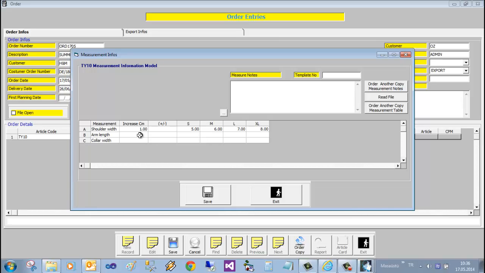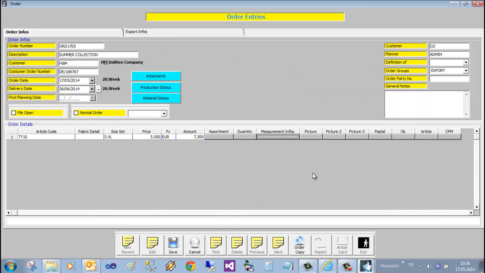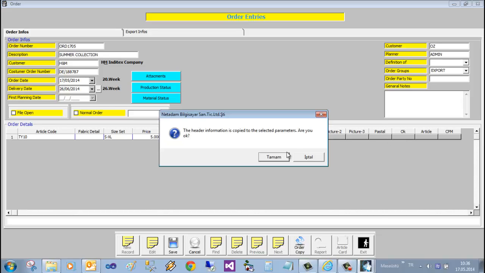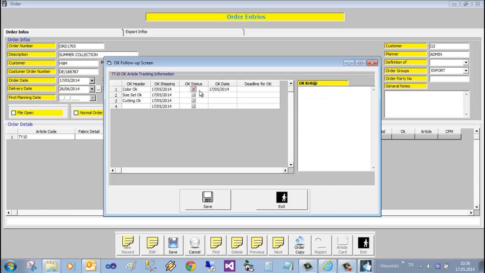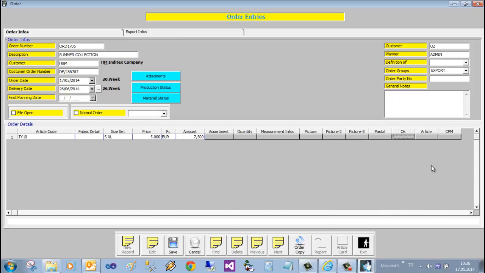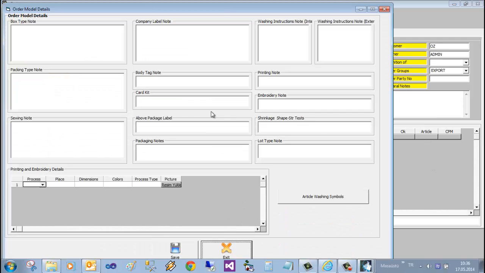Software comes to article cards, model information details. After then, change the order screen like this. After then, you can input the click OK screen. For example, color OK and credit details, and size set OK and credit details like this. After then, you can input the article details. For example, box type mode, packing type mode, sewing mode.